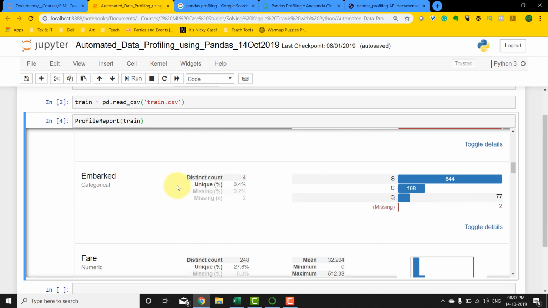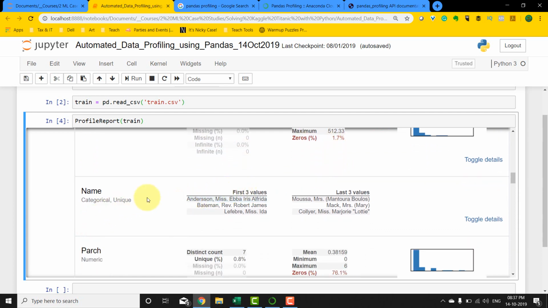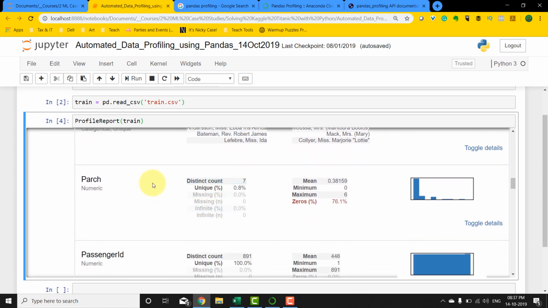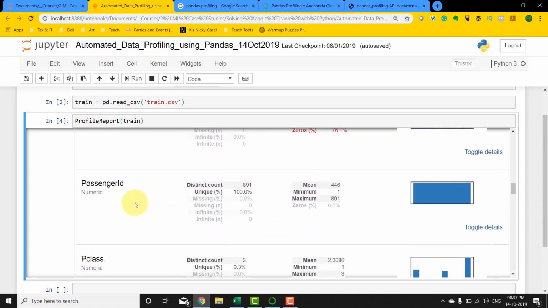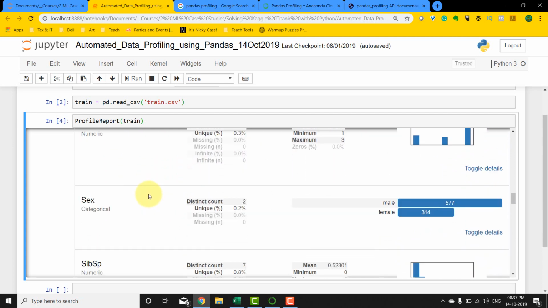Then you have embarked. You have the missing values here, fare. You see there's a zeros percentage, which is also crucial to know sometimes. And then you also have name, which shows the first and last three unique values. Since most of them are unique, this is how they displayed it. Then you have parch, which is again numeric, passenger ID, numeric. We don't need this one. We have Pclass again, which is numeric.